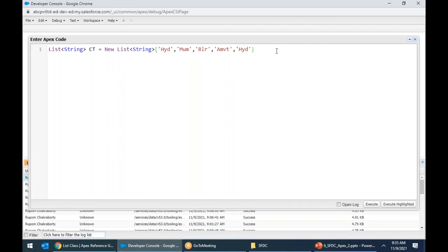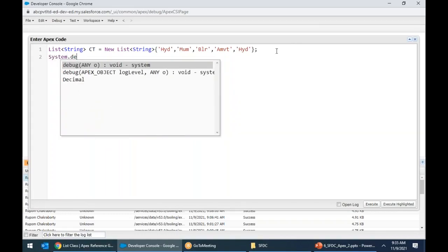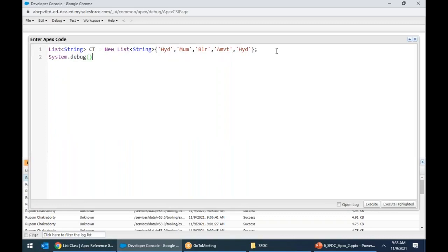What is this? List. System.debug. City. I will say list plus. Everybody clear? Now, same command I'm copying.